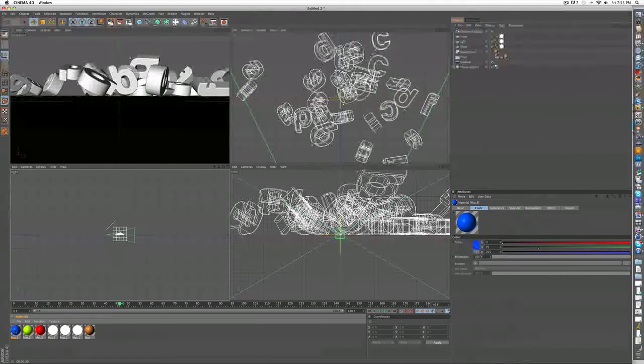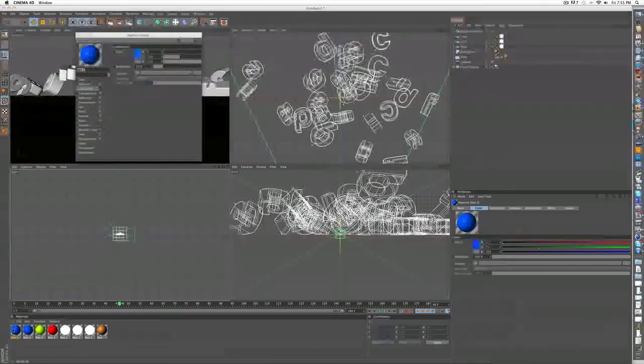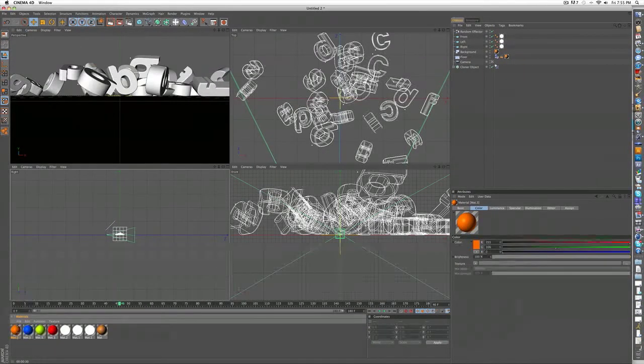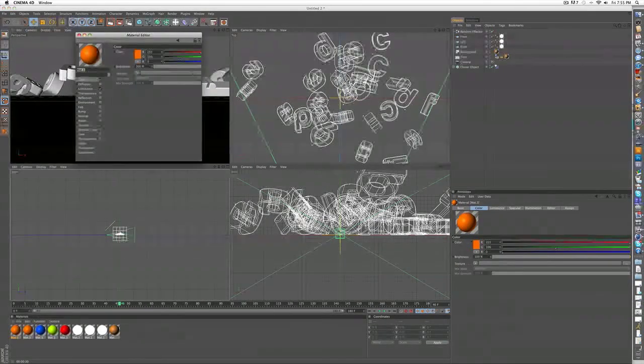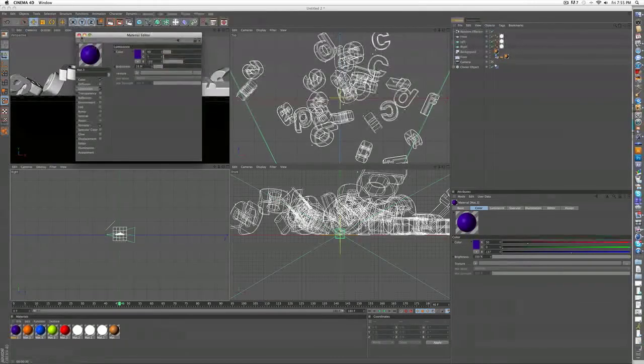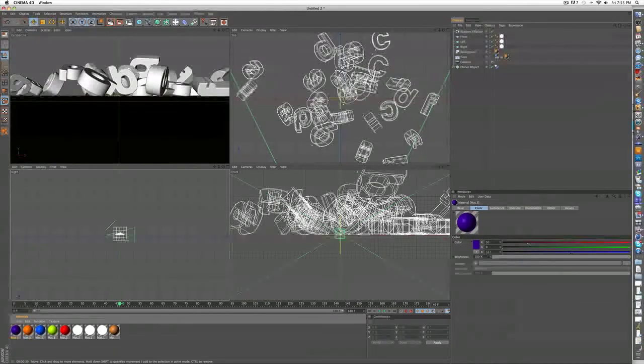You guys can use reflection if you want, but it's going to increase the render time. I did do that, and the render time on this as it is 2 hours, which isn't that bad, but if you had some reflection, it might start getting pretty high up there. And let's just make this one like purple. And let's leave the last one with no material.